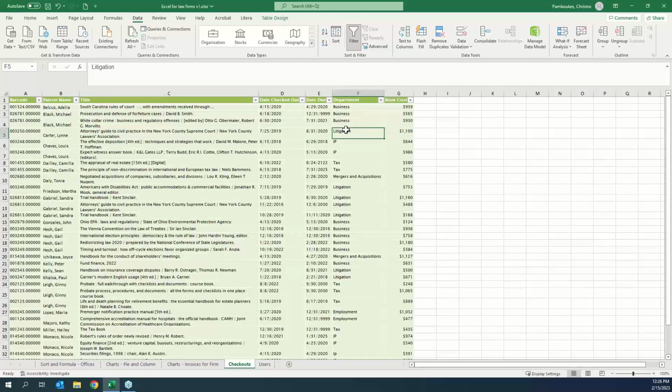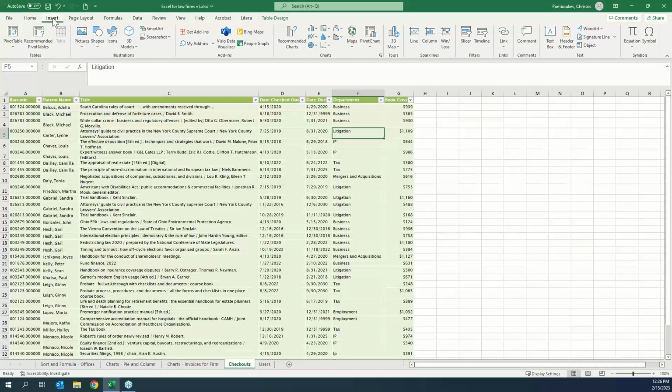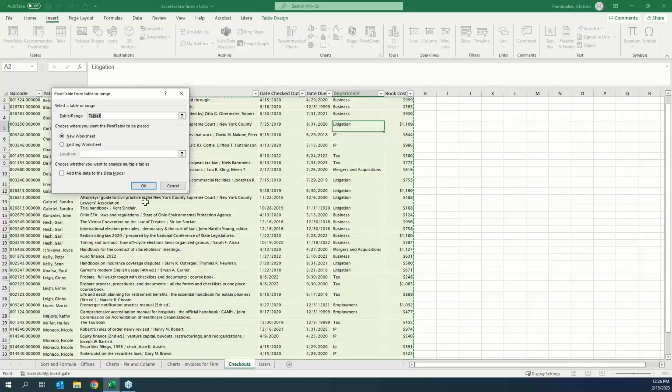So that's basically it. The first click is you click on the Insert tab, click 1, Insert. Then click 2 is click on the pivot table. Click 3 is click OK.